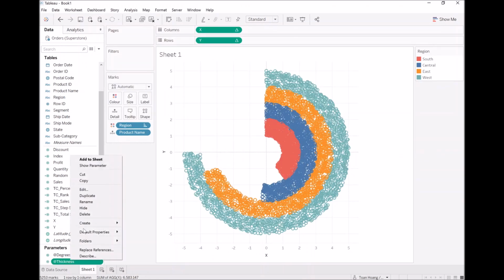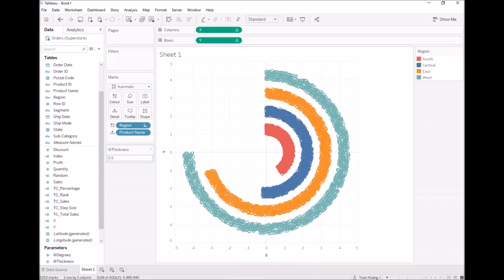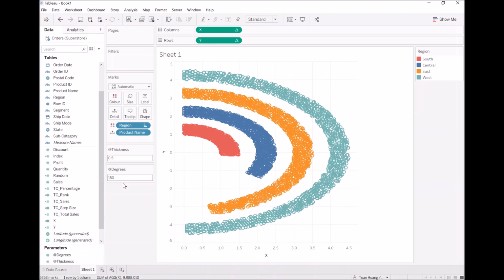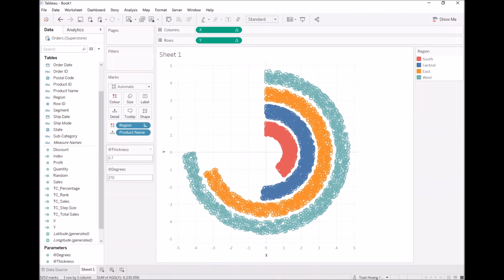Now, if we edit the thickness, let's show that parameter, we can see what impact this has. So if we change this to 0.7, you can see we've now created the ability to have base. Same as degrees, if we show the parameter, we can modify this to be 180 degrees. Let's go back to 270. I personally like 0.7 because it gives a bit of space between each. But now it's just a matter of modifying our cosmetics.